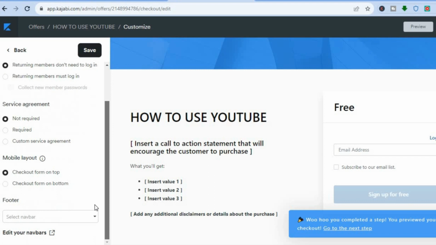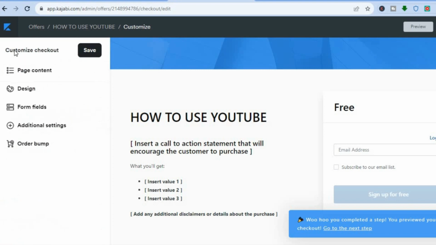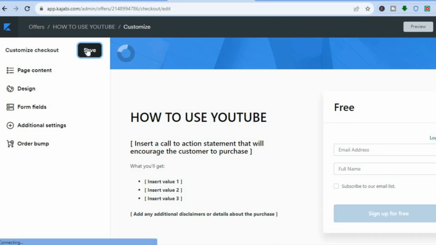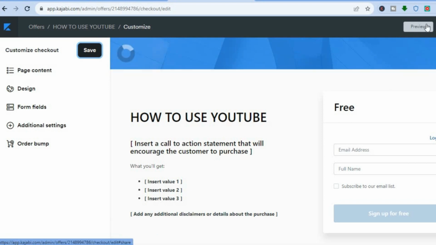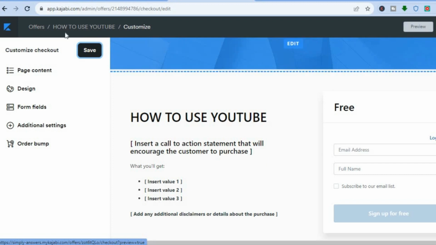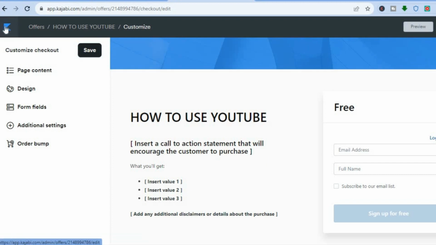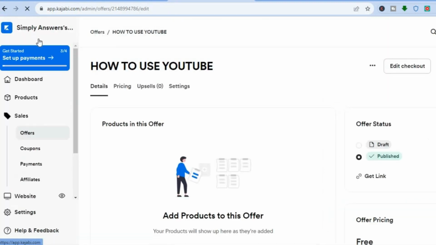From there, you could add anything you want, and you could also edit the footer section. As you can see, there are numerous editing options provided. Once you are finished, you are going to tap on save. And once you have tapped on save, let me do that real quick. From here, you could go over to the top right hand corner and tap on preview to preview how it looks. Once everything is okay, you're going to tap on the Kajabi logo in the top left hand corner and you'll be redirected to this page.